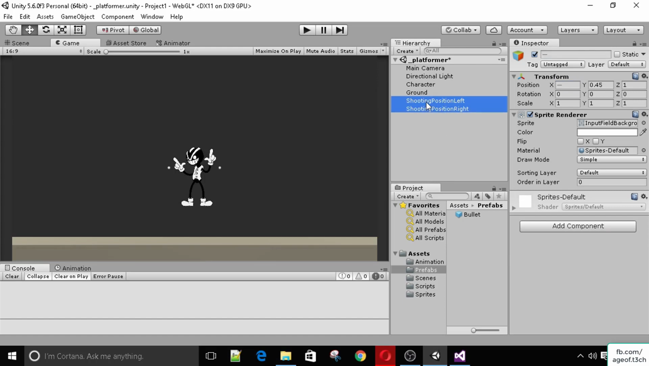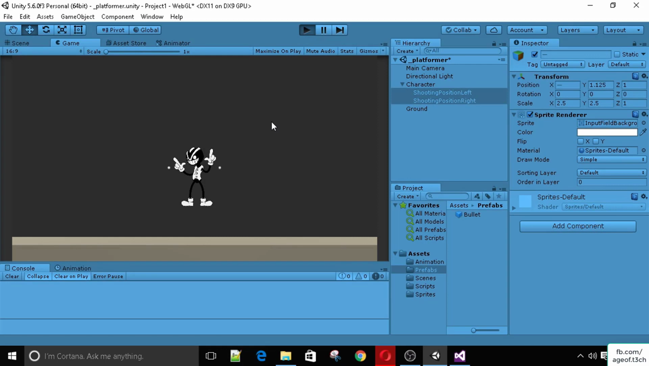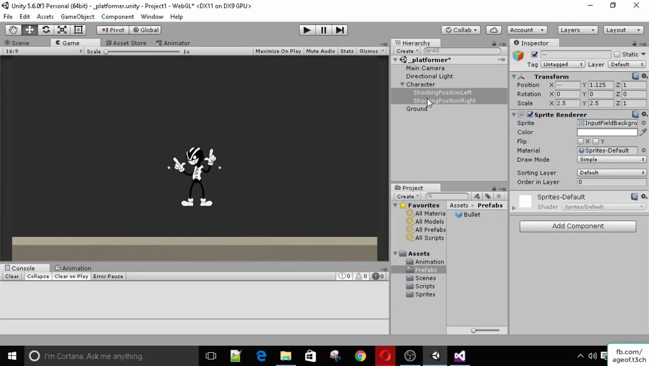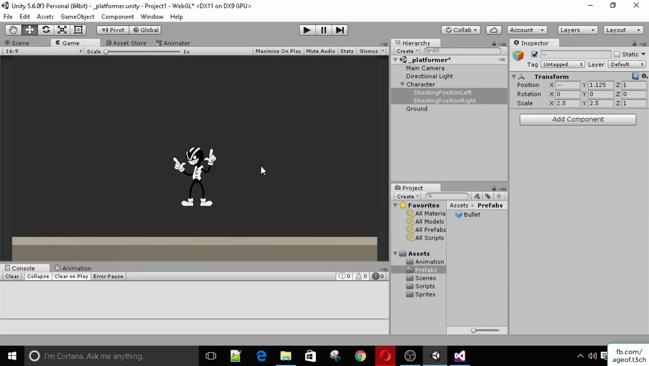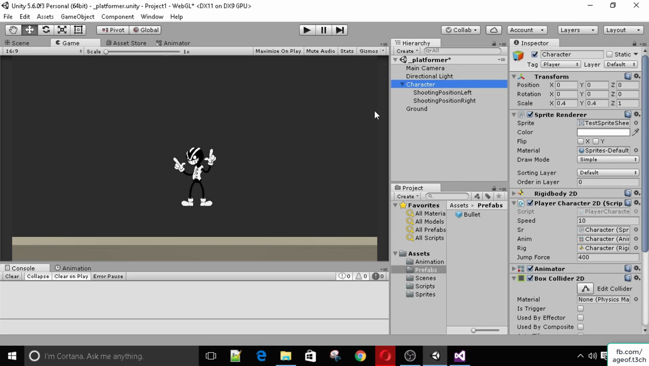Let's select both of these and drag them under our character, so now they're the children of our character. And now if I run around, you can see these 2 objects follow our player. So if I were to left click, I would shoot out a bullet from that position. Okay, now I'm just going to remove the sprite renderer so we don't actually see those. We don't see these positions, we want them to be hidden.